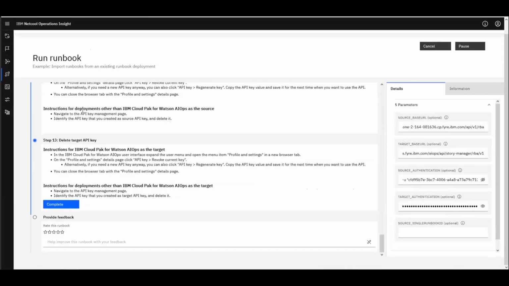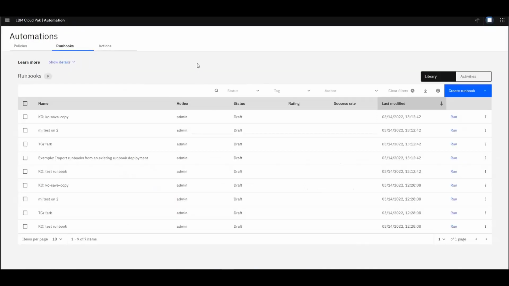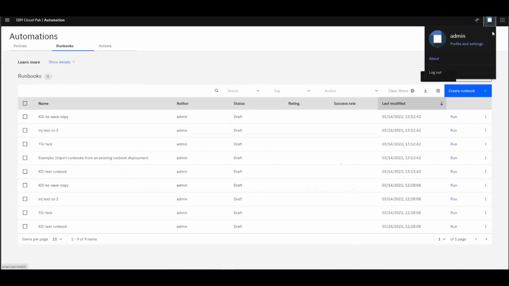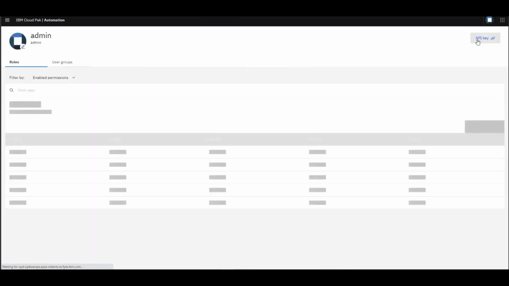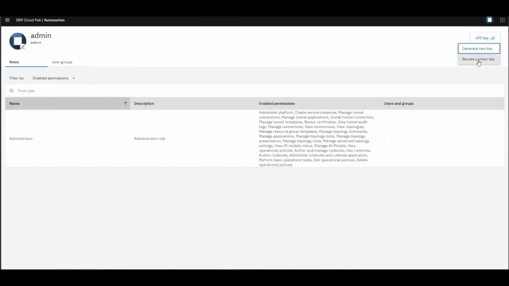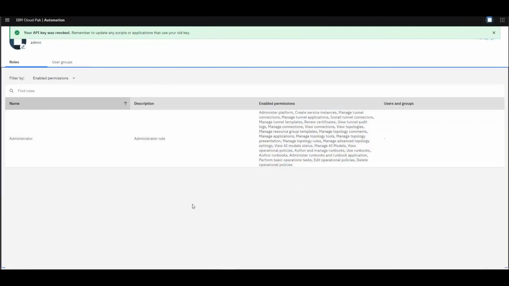Likewise, now I'm going in the next step, which tells me to do the same for Watson AIOps. I go to the Watson AIOps UI, go to the profile and settings again, and under API key, I choose revoke current key and confirm. And now this key is revoked as well.